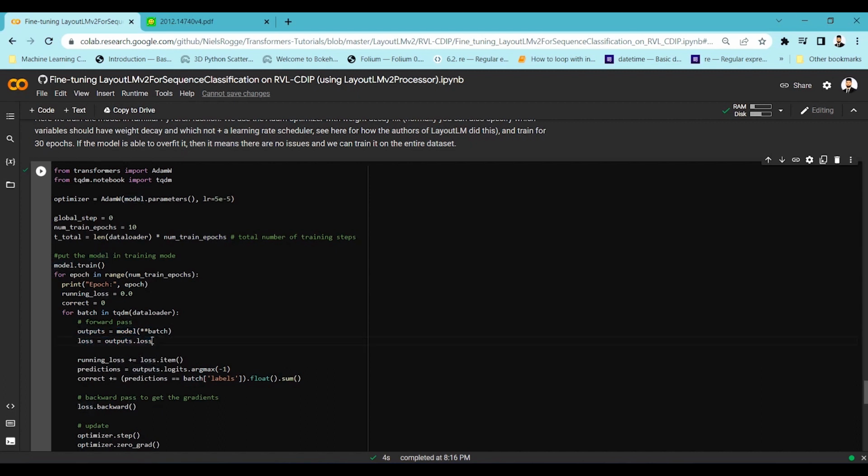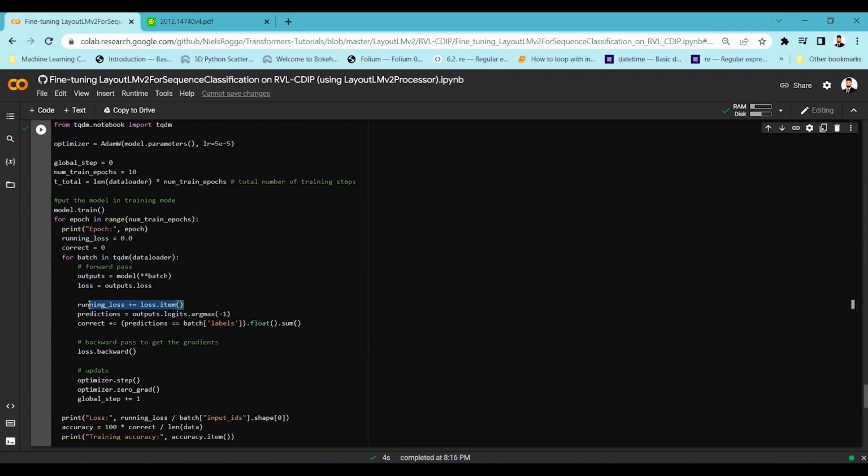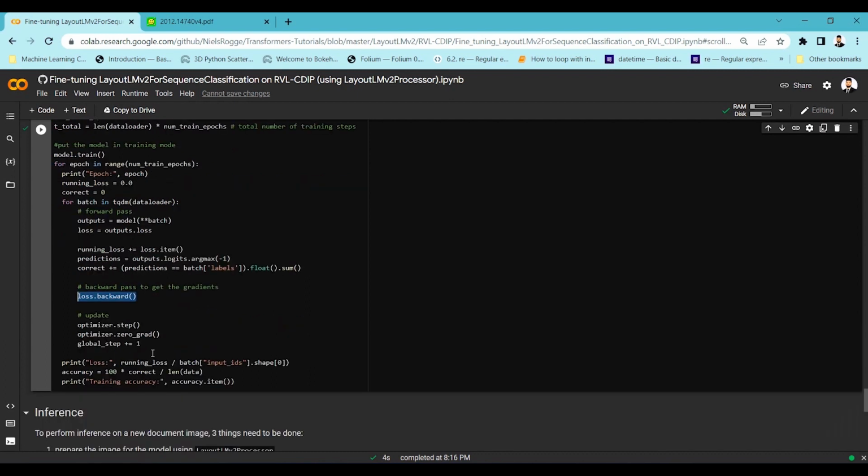Then we have to calculate the loss of the output and store this loss in some defined global variables. Then we predict the outcome from the model output and check whether the prediction is correct against the true labels. Then we calculate the gradients using loss.backward and update them using the optimizer. These are the basic steps of generic PyTorch training, and we are going to use this way.